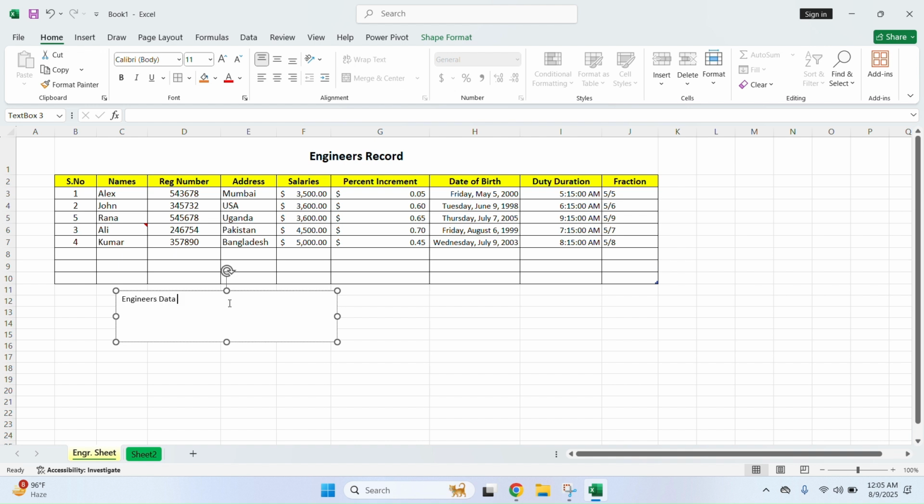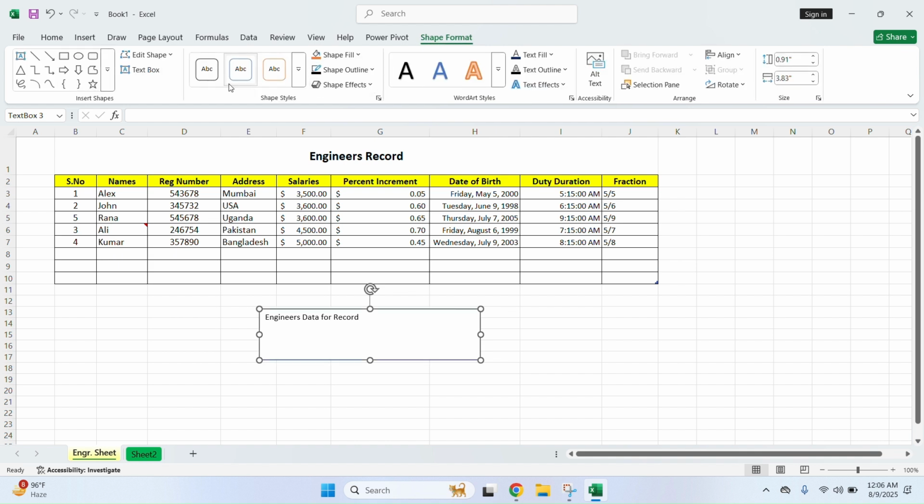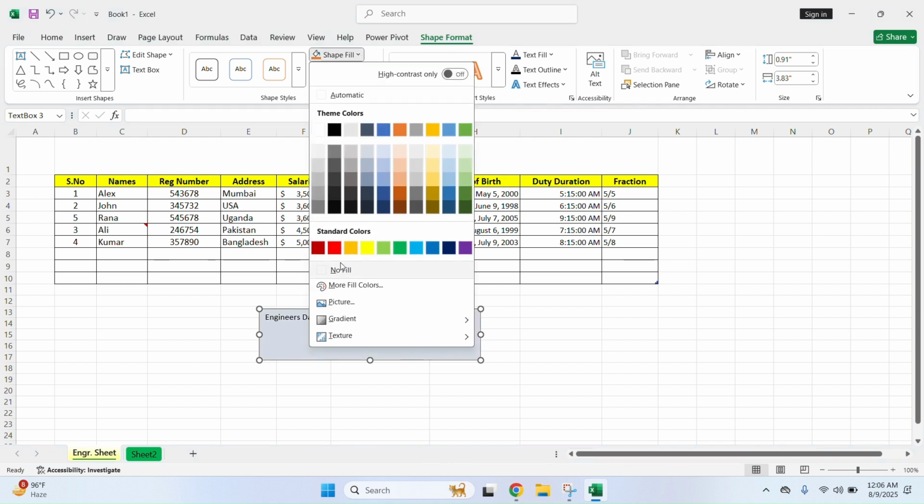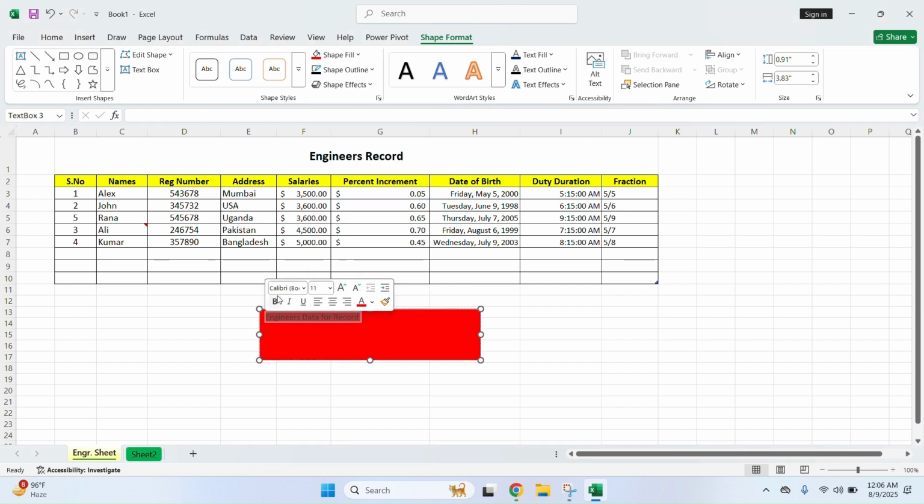Now adding the text. So here is the engineer's data, for example, and I want to add the text somewhere in the data. Now I have selected this one, and again you can click the shape format. So if you want to change the format, the colors, the font size, the pattern, select the shape format and it will be changed as we have done in the previous section.